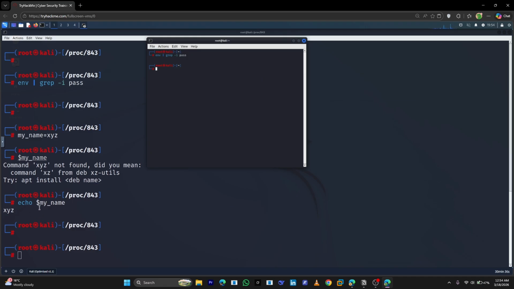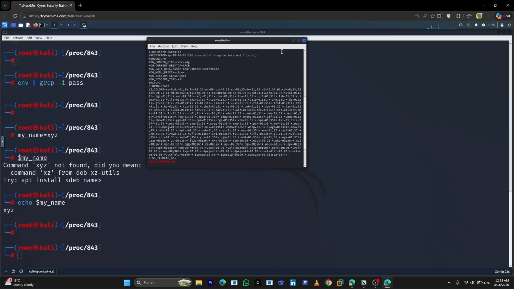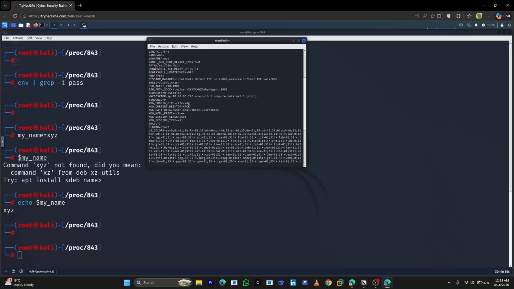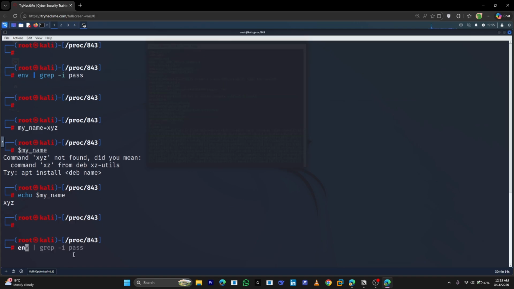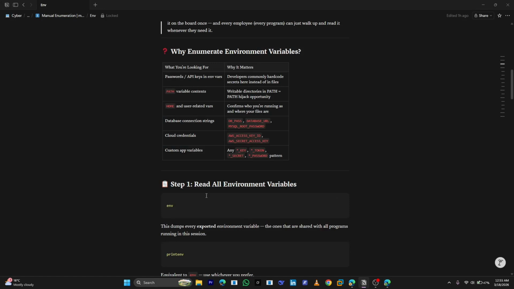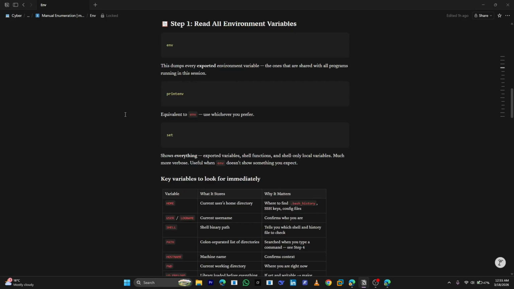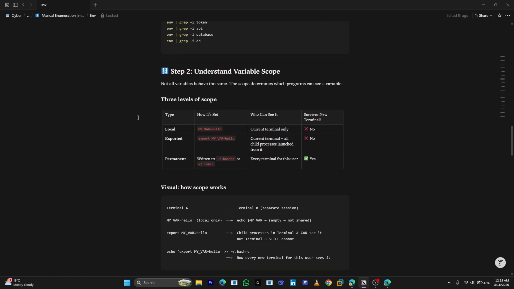To make this variable global, which means that it will show not only here but in every single terminal. For example, if I type env, these are the kind of global variables, the path, the login name, and it will list the same thing here. So to make it usable by every terminal, we will actually use the term export.